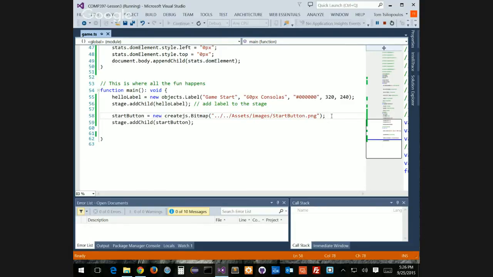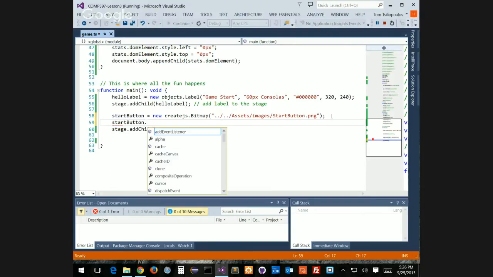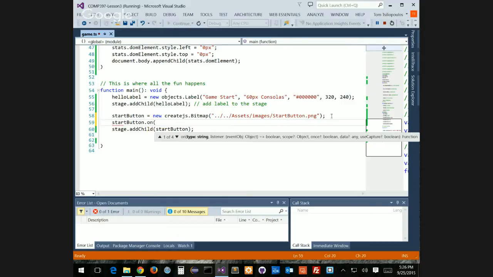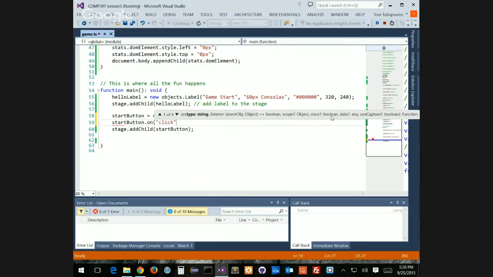I'm creating a button like this, right? Watch, here we go. So I'm going to say something like this. Start button then on. That's my event listener, right? On what? On click, right? On click, I want it to do something.